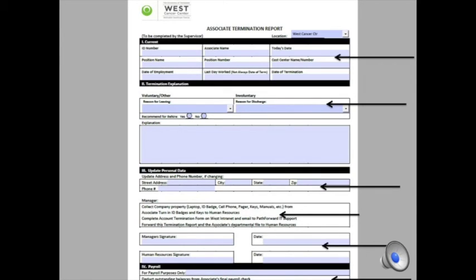The next section seeks to get the most current address of the terminated employee. Please pay special attention to the directions given to the manager regarding company property, ID badges, etc. On this form, there is a place for the manager's signature and human resource signature. Note, there is no place for the associate signature. Please note that the last section is for payroll purposes only and addresses outstanding balances and PTO.